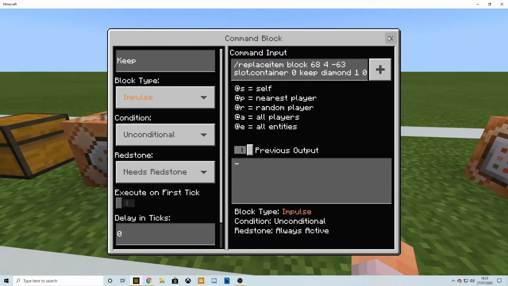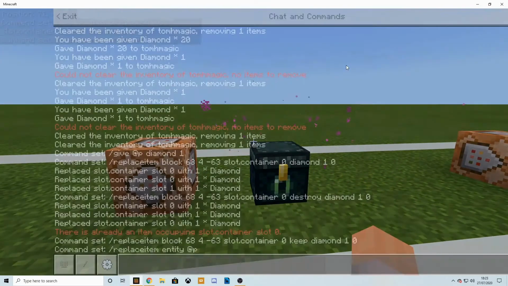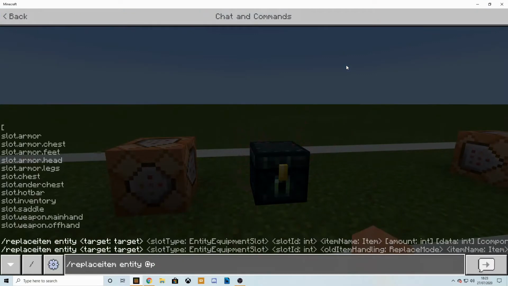I'm going to move on to entity now, which is a little bit different. I haven't set the full command up. With entity, you can target any entity, and then you've got a lot of different things you can change. So you can do slot.armor, slot.chest, armor, chest, feet, head, legs, chest. I'm not sure that would apply with a player. I think that's more for if you're targeting, say, a horse with the chest on it.